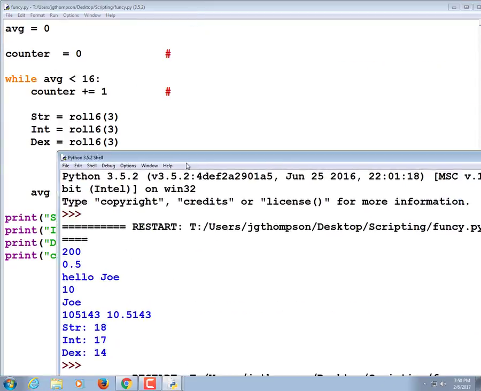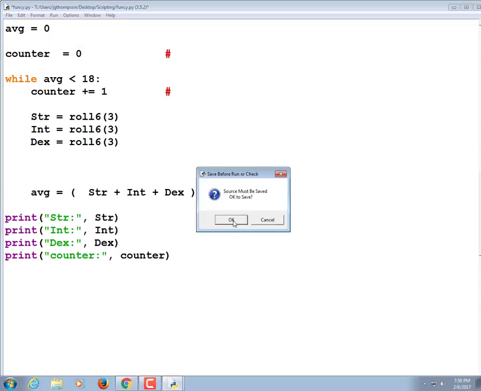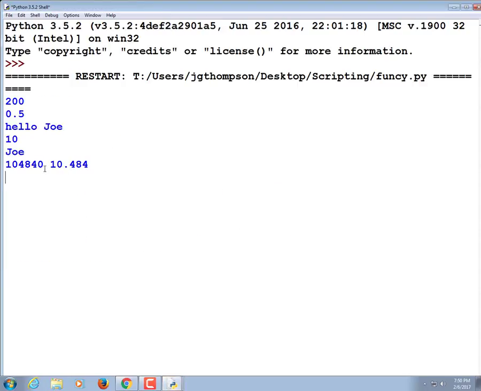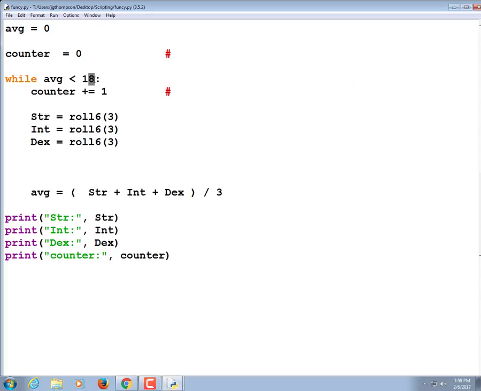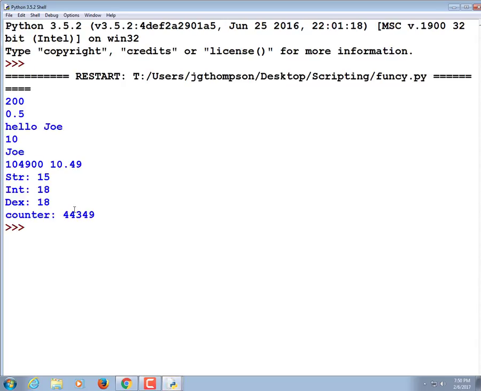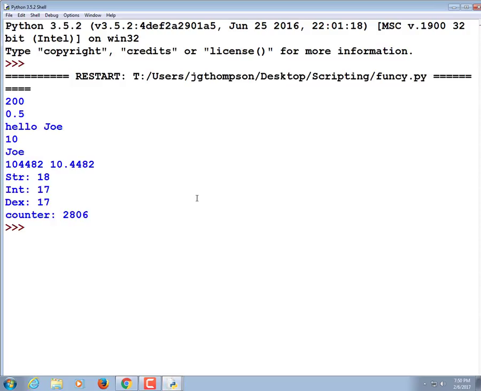Okay, it took 383 iterations to get somebody with an average above 16. What if I make this average is less than 18? How many rolls is that going to take? How many times of characters are we going to have to roll in Scratch? It's still working on it. Apparently that's too hard for it. Let's make it 17. All right, it took 44,000 rolls. That time it only took 2,800 rolls.